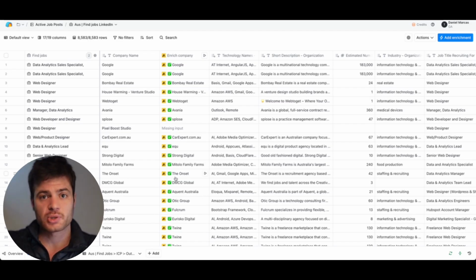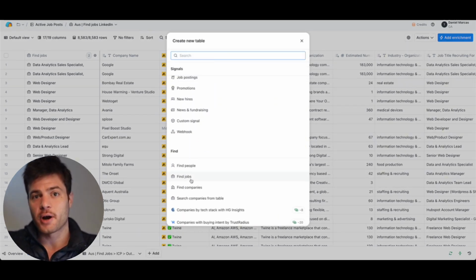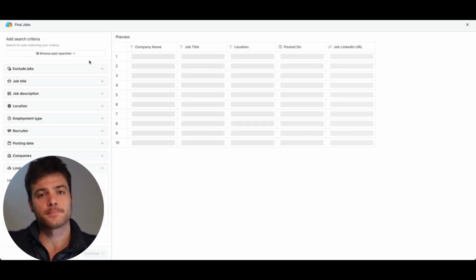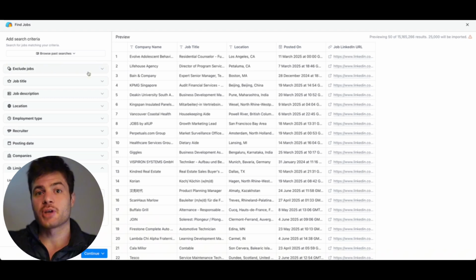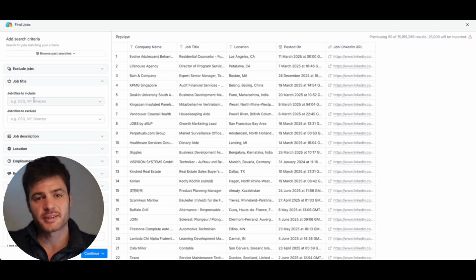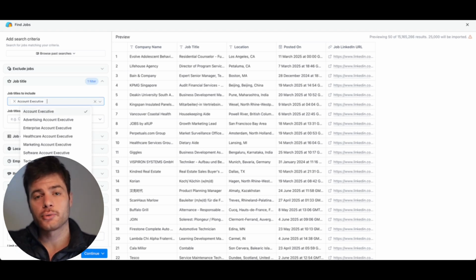The first step is to set up a Clay account, create a workbook, and then create a table. In the table, you want to use Clay's Find Jobs feature. This lets you search for jobs that fit your specific criteria. Be specific to the type of job roles you want to target. If you have a Clay table with types of jobs to exclude, then select it. Search for job titles to include and those to exclude.